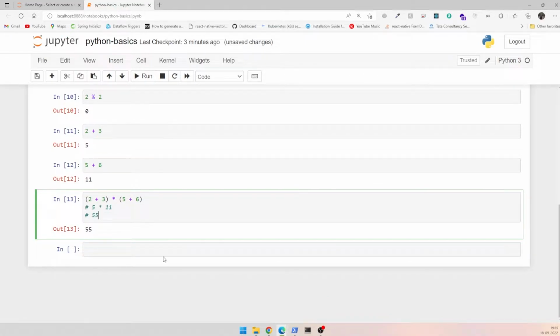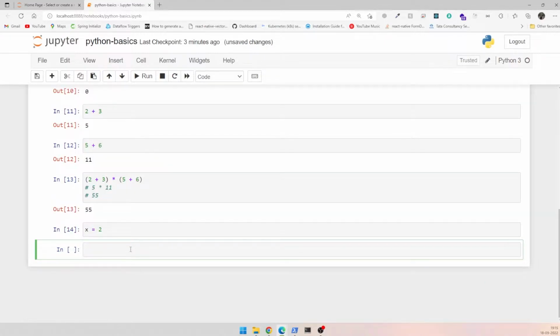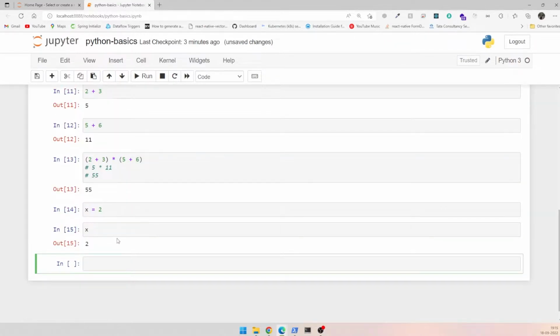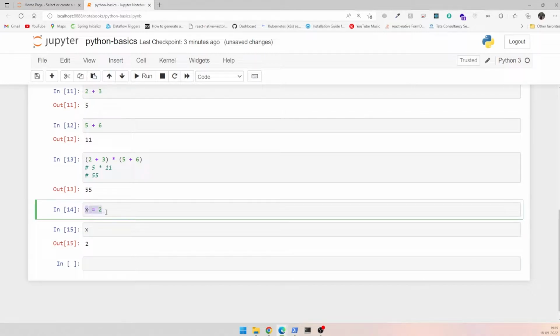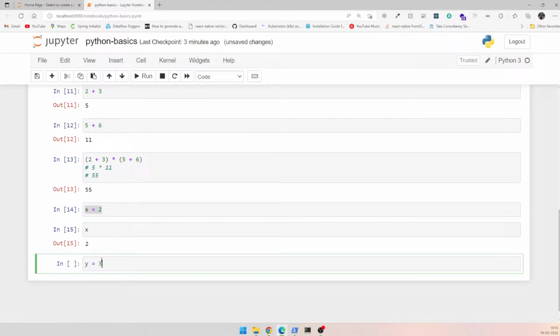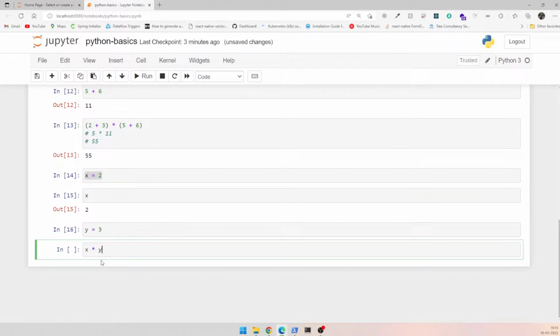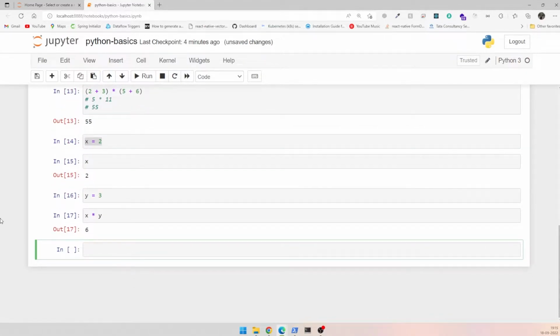Now you can create variables also, very easy. You can write x equals 2, and if we write x, it will give you 2 because you have put value 2 into your x variable. You can write y equals 3, you can write x into y equals 6. Very easy. Now let's look at some strings.